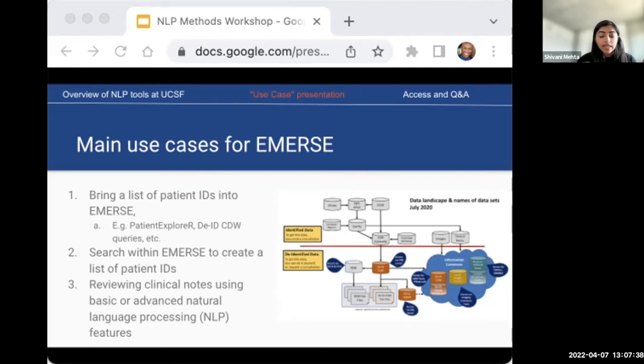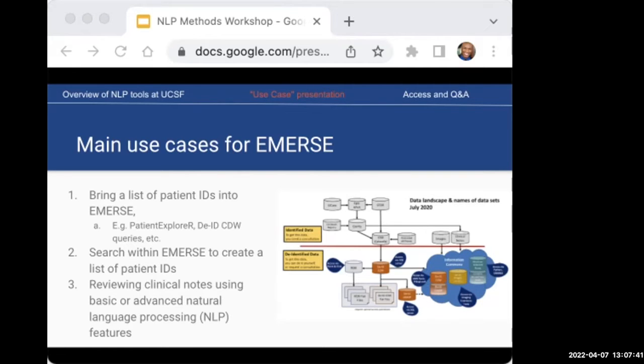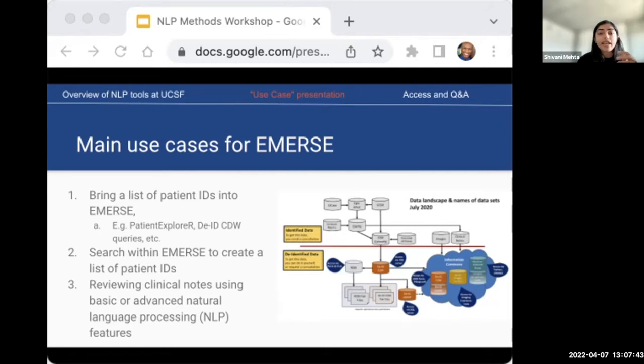And these are the synthetic IDs, or these are the actual IDs? Yeah, synthetic IDs. Okay. Yeah.